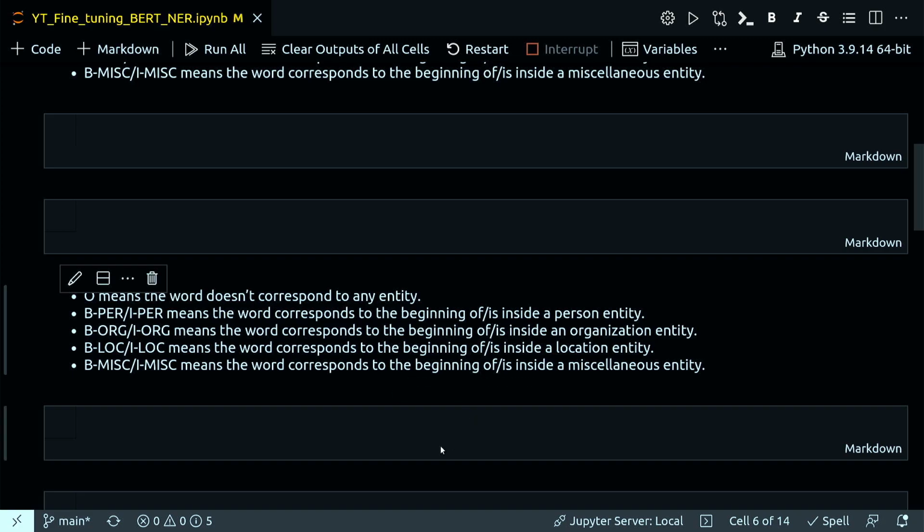And here are the main tokens, the way they are represented. O means a word does not correspond to any entity. B-PER or I-PER means the word corresponds to the beginning of, or is inside, a person entity. B-ORG or I-ORG means a word corresponds to the beginning of, or is inside, an organization entity. Then I have B-LOC or I-LOC, similar to the previous one. And then B-MISC and I-MISC mean a word corresponds to the beginning of, or is inside, a miscellaneous entity.